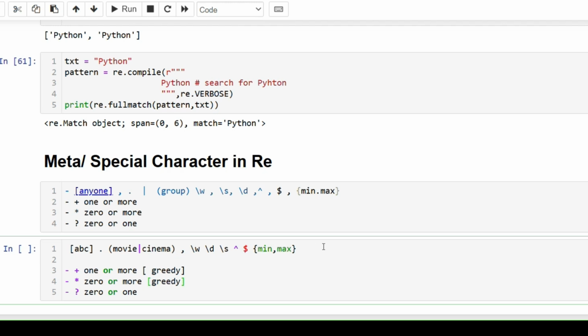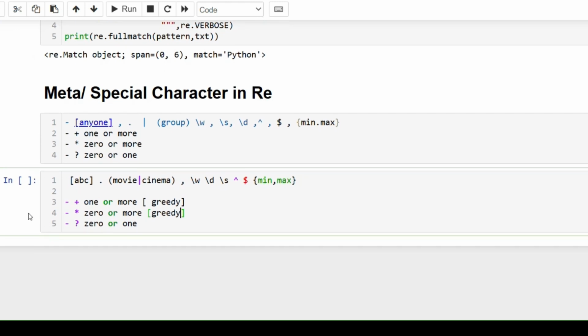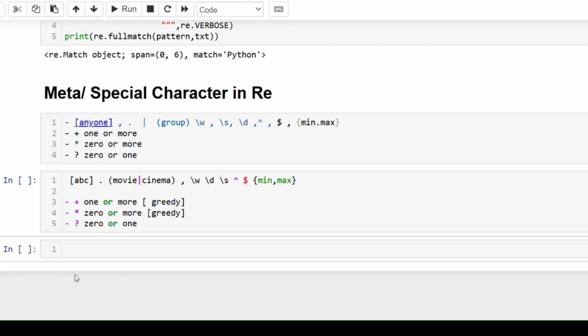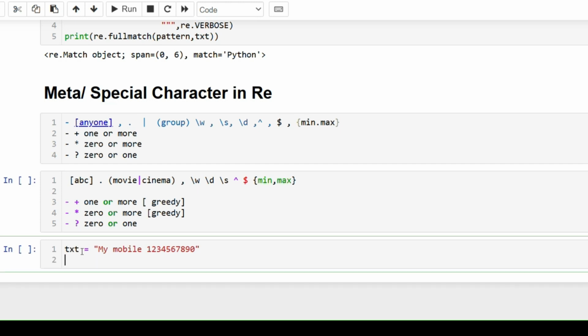So this will be how we need to write. Now the question is how to identify a 10-digit mobile number from a text. I have given one text with my mobile number, 10 digits: 1 2 3 4 5 6 7 8 9 0. What is the pattern? If you know, please write in the comment section.